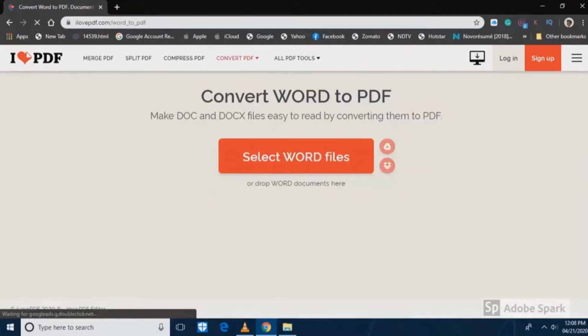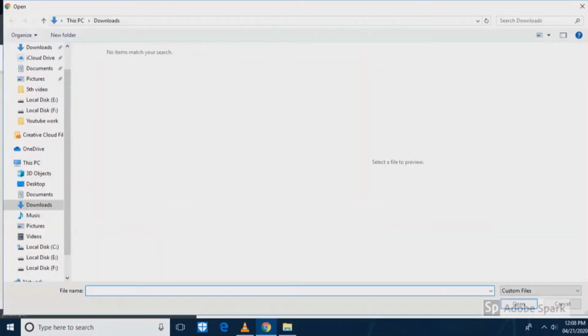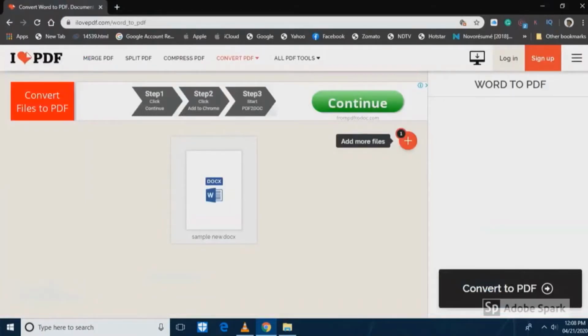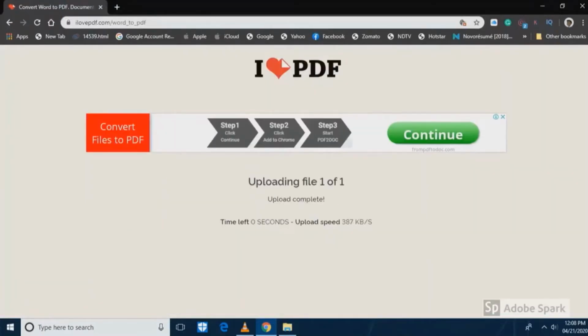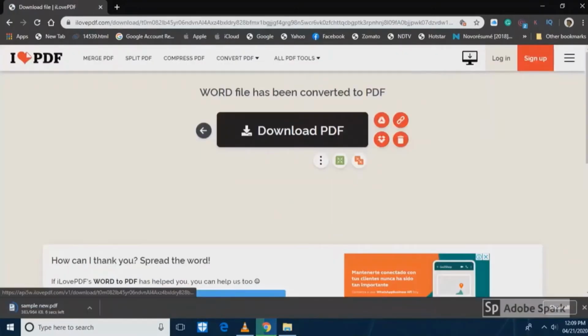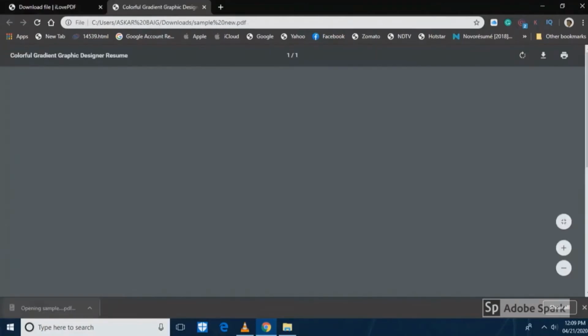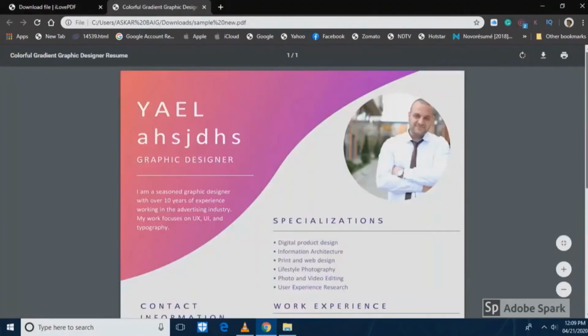So we'll select the Word document here, and then we'll click open, and then we'll click convert to PDF. Then we'll wait for a few moments. As you can see, you can download the PDF from here, and then we'll open it. And there you go. As you can see, we have successfully converted our Word document into PDF file.